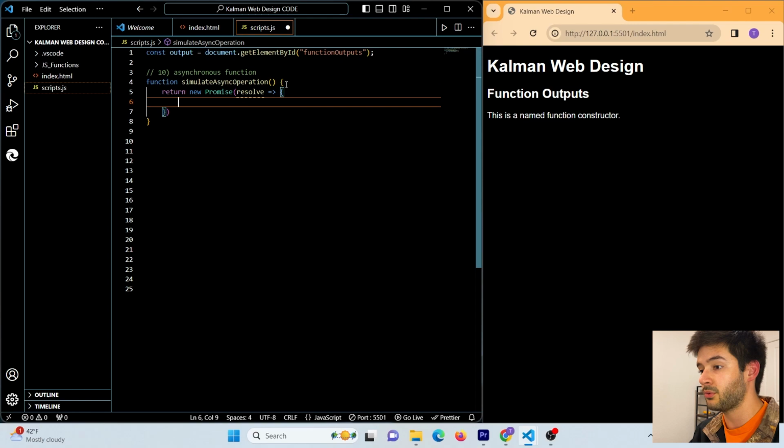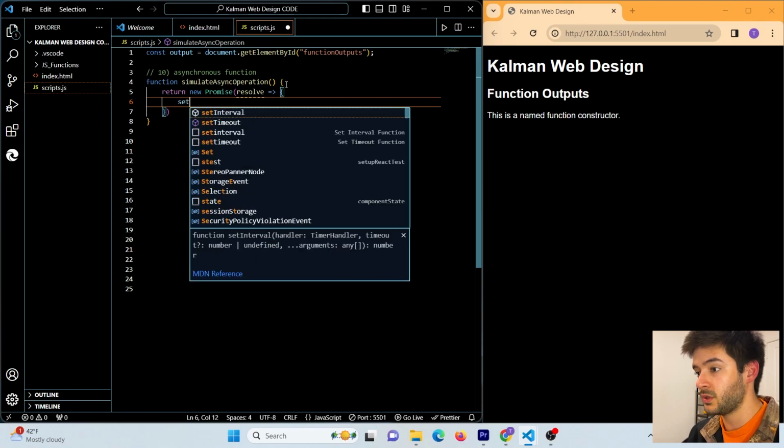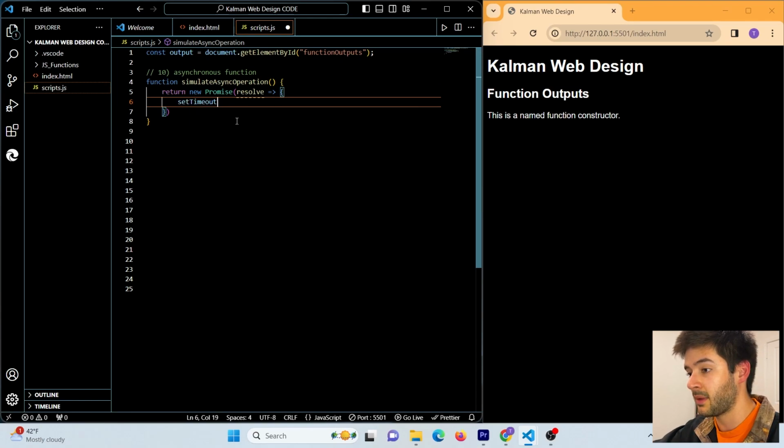Now what we want to do is specify resolve here, use our arrow function syntax followed by our curly braces, and then use our set timeout method here to actually delay this, because we're simulating an asynchronous function here, but we're not actually pulling information from an API, for example. Normally that's what you would use an asynchronous function for in JavaScript.